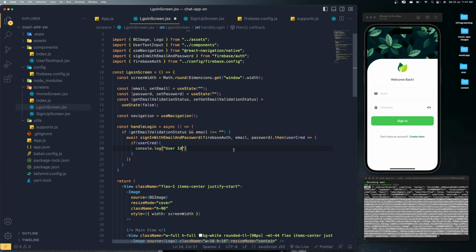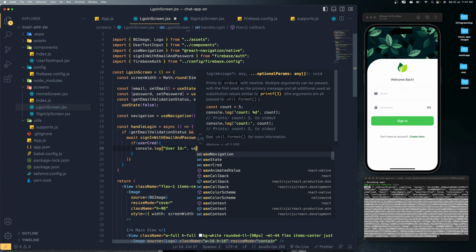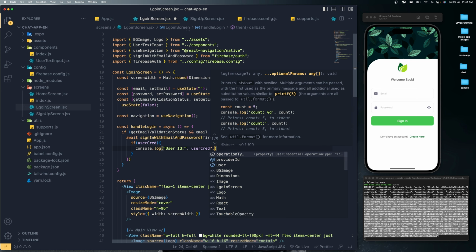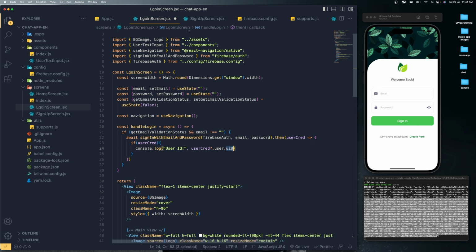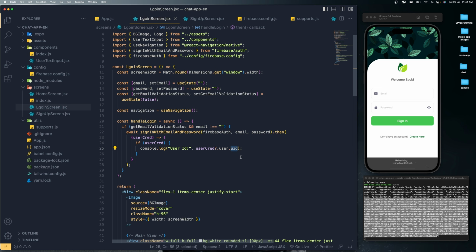So I'm going to get the user ID from the user credential. We do have this user object. Inside that you do have this UID, because using this ID only we created that document. So I need to get that. So let's go ahead and do the console log first.